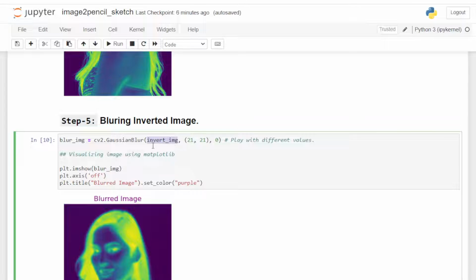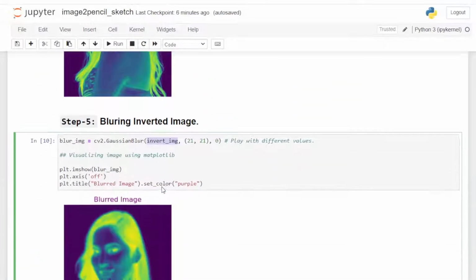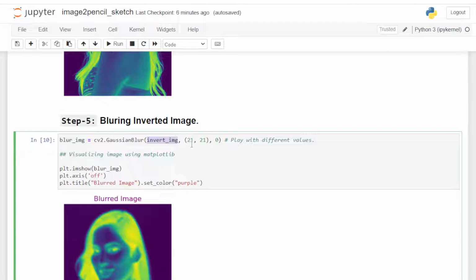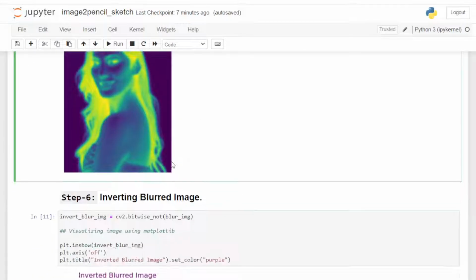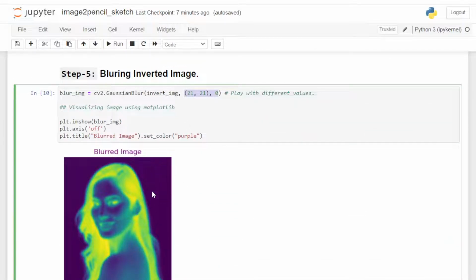I'm making the blur image of that inverted grayscale image, so passing inverted_img, and these are the values you can play with for making the image a little bit different. You can play with this yourself. I have already played, and I have got the best result using the attribute 21 comma 21. So I kept it here. In the comment section, I have written to play with different values.